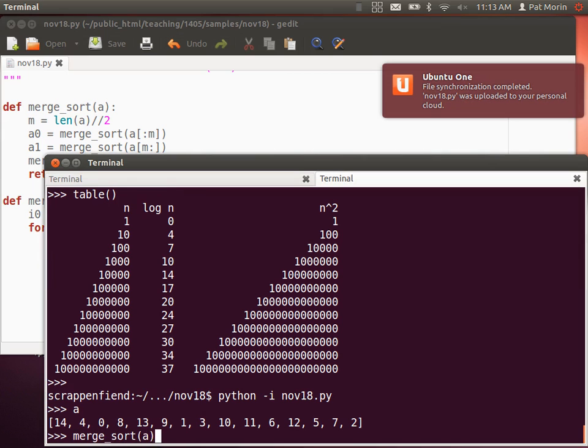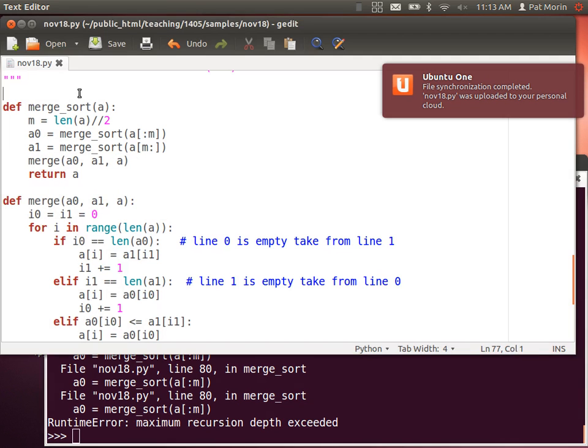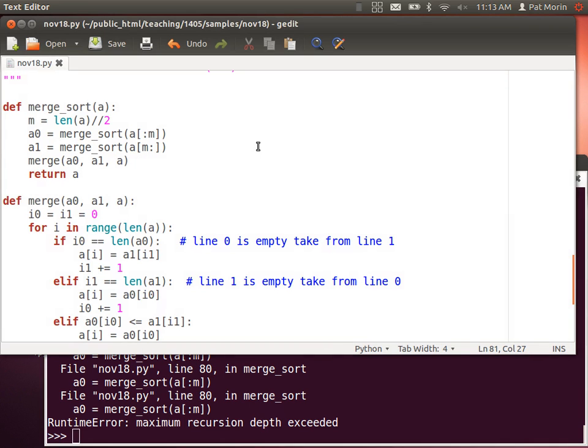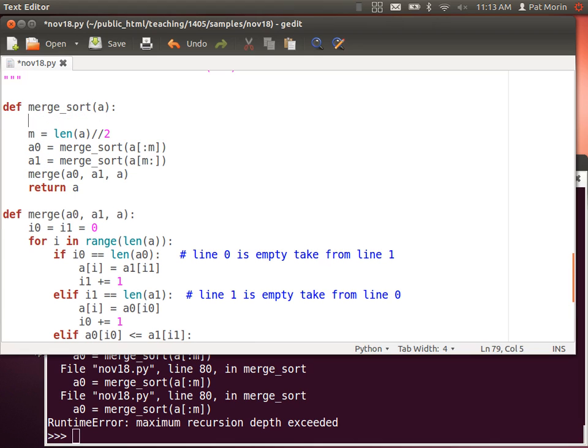Okay. Okay, so that's merge sort. Let's see if we coded it properly. What are we missing? So we got this recursion depth exceeded error. What does that mean?